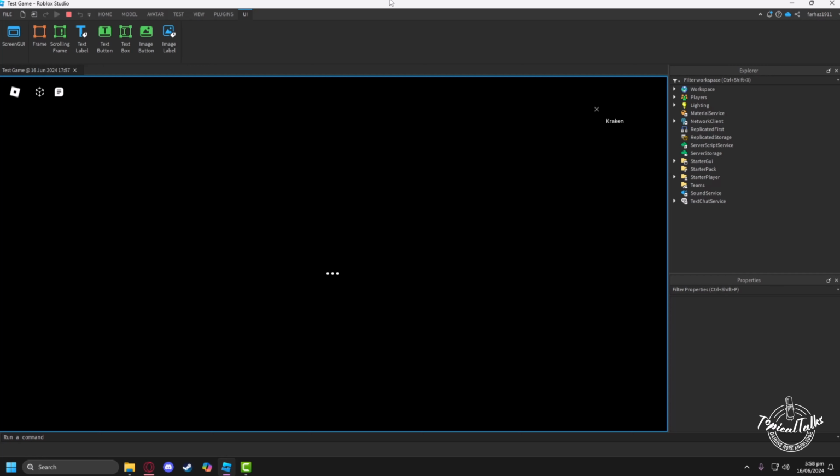Now you see that the game is going through a loading screen which will run for a few seconds. Now here you can see that the changed one has appeared and the name of the game has also appeared in here.